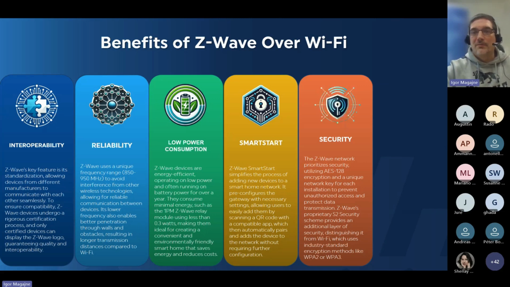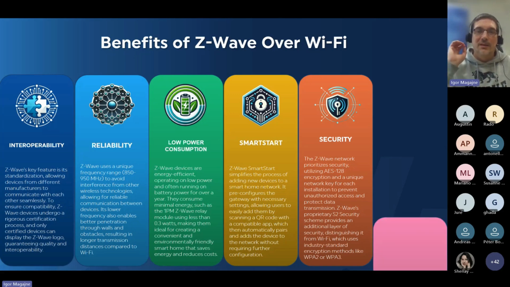Security, all the encryption plus the hidden, I call it hidden network, or not so visible as the Wi-Fi, make Z-Wave very, let's say, used also in the companies that are more based on security.